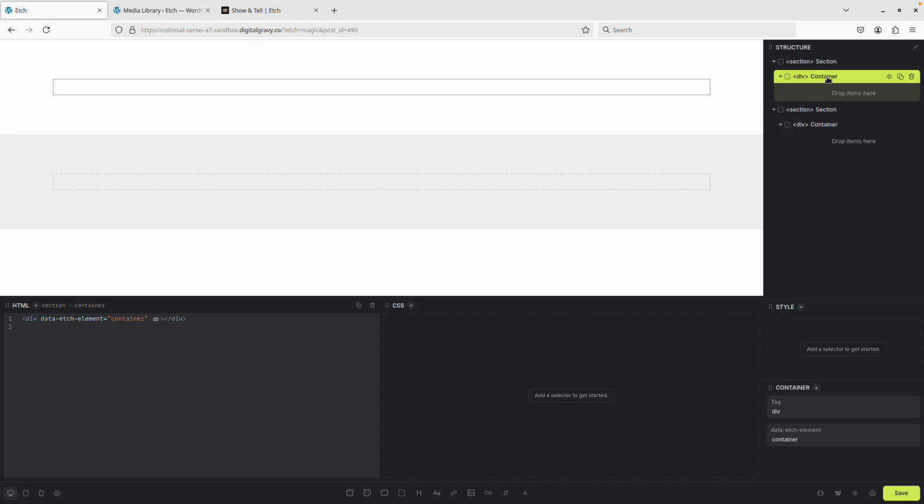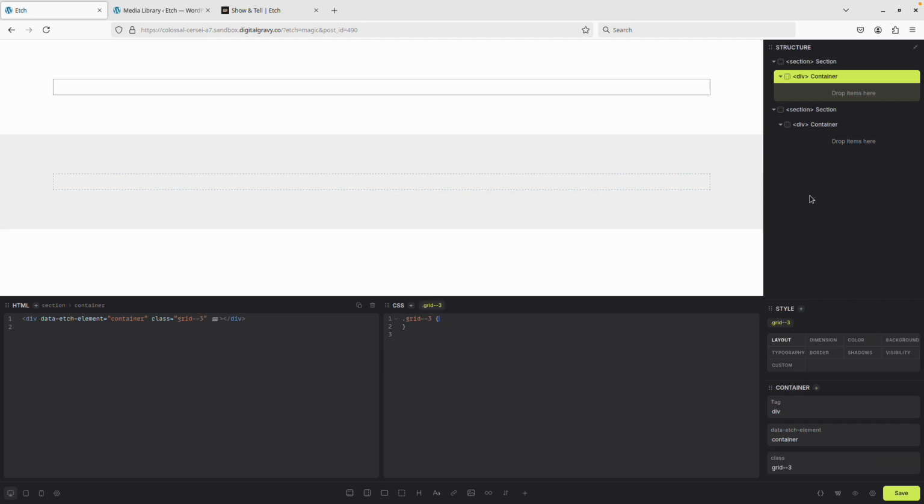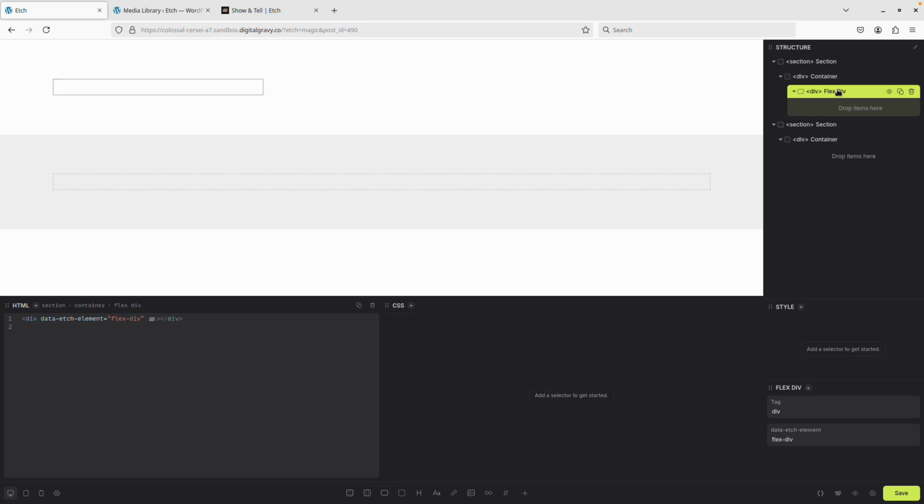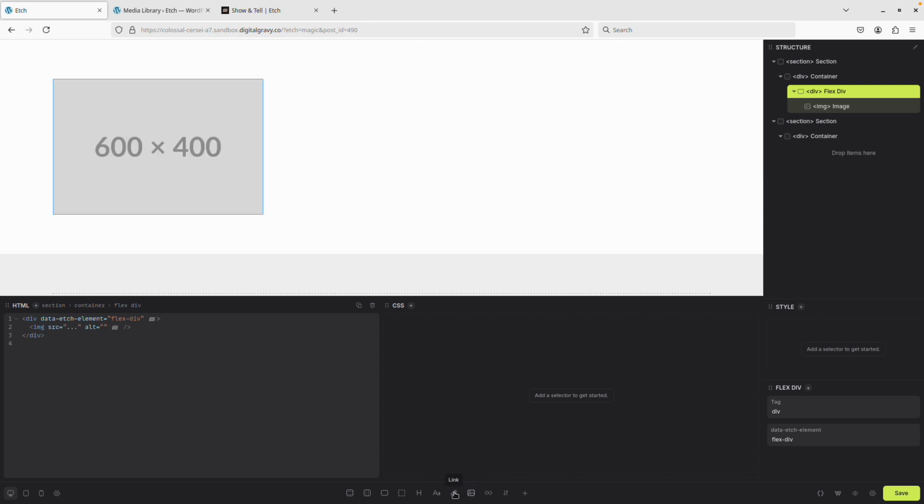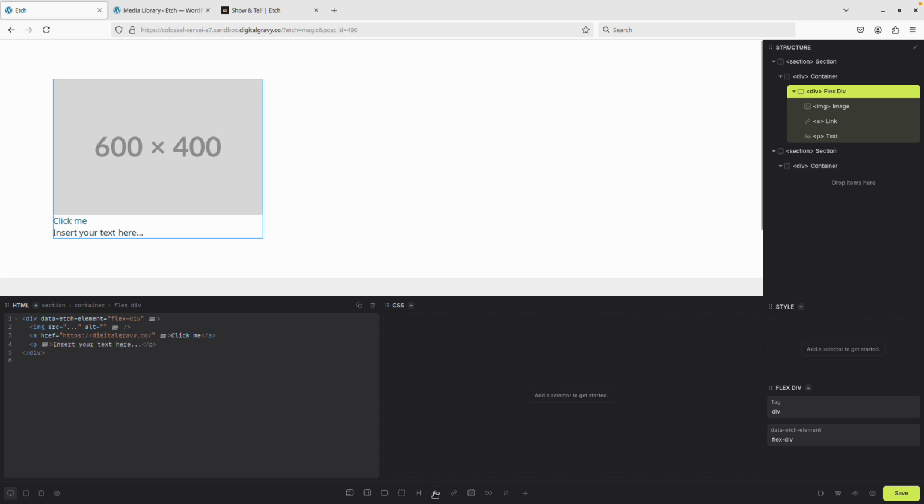So for this top container, I don't want our card to go the whole way across, so I will give it a class of grid3, and then we will add a flex div. We see that it's 1/3 because of our grid3 class. Inside of our flex div, we want an image, a link, and some text.